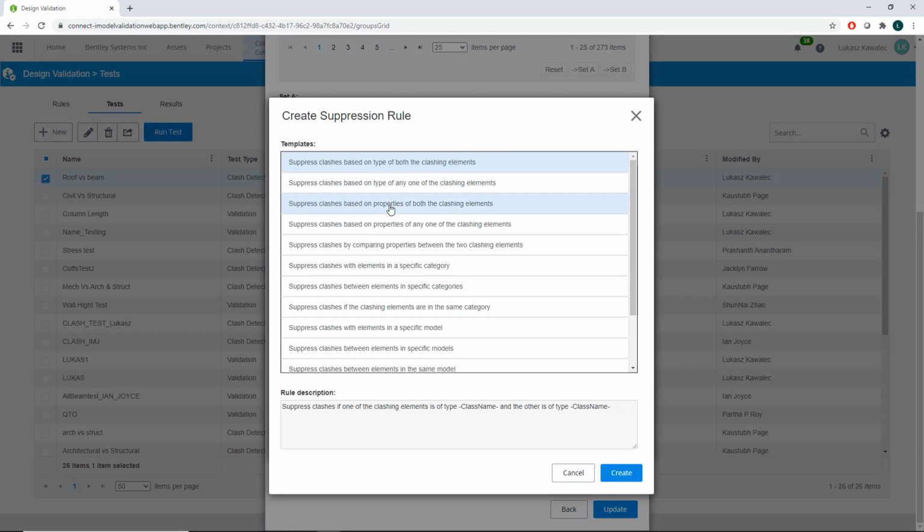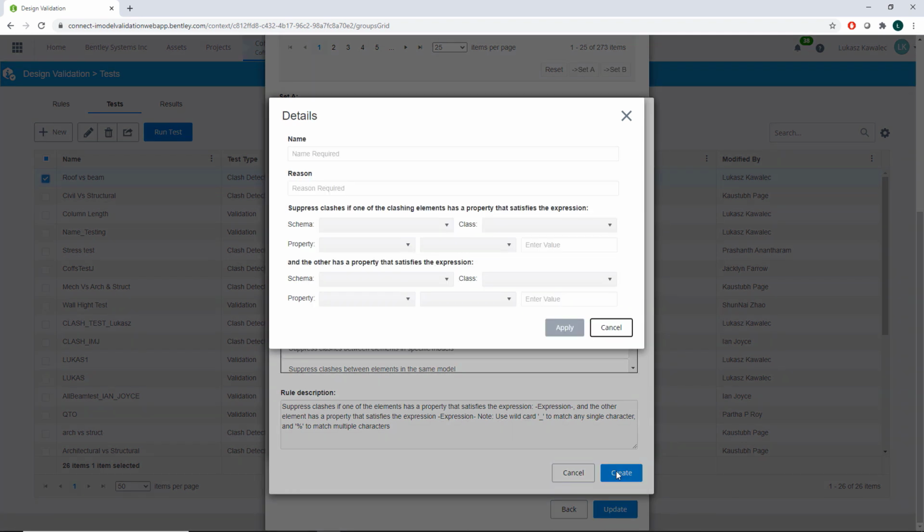Clicking next, we've got the third suppression rule. It suppresses clashes if one of the elements has the property that satisfies the expression and the other element has the property that satisfies other or the same expression. So in that case, we just need to define both elements, schema, classes, properties, as well as the quantifiers for that given property. As you can see, we've got several types of quantifiers. So it's equal, unequal, like, null, or it's not null.